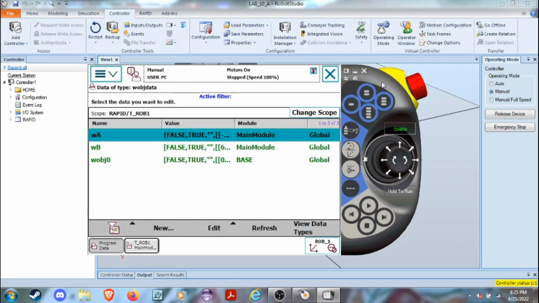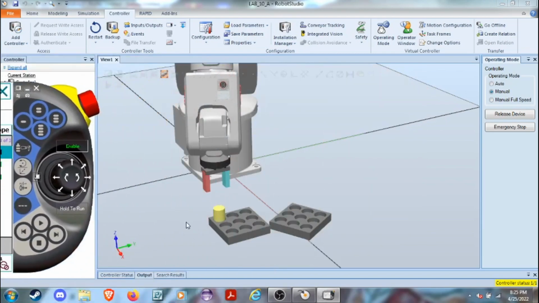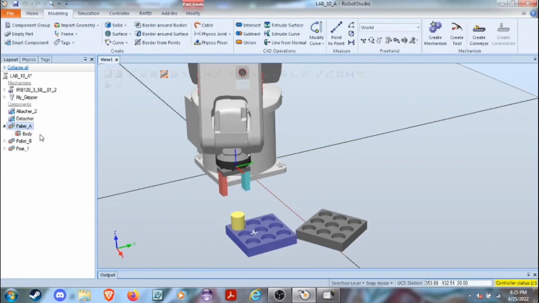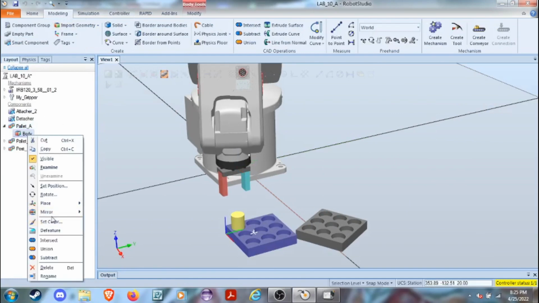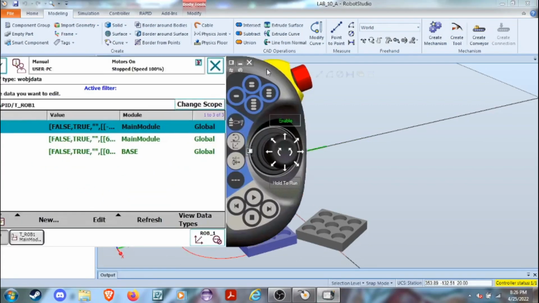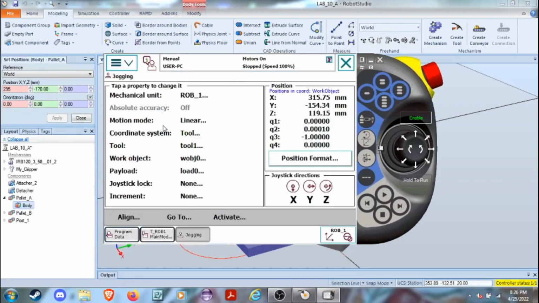Now, in order to do a 3-point define, you're going to need to know the points that you actually want to go out to. Knowing that this palette has an origin point, which can be found by going here, and then using the set position command, we can see that we have an X, a Y, and a Z of 295, -170, and 0.